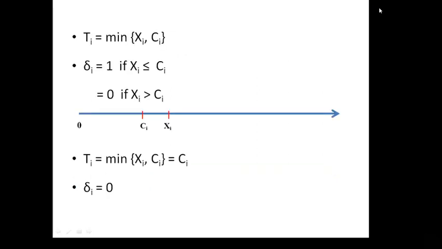In some cases, it may happen that C1 is beyond X1. In that case, we will be observing X1, that is, the complete lifetime will be observed. Therefore T1 will be equal to X1 in this case, or in general Ti will be equal to Xi as Xi is less than Ci. Correspondingly, delta i in this case will be 1 as we are having complete observation. If we are not having complete observation, that is, if censoring Ci happens before the actual failure, then delta i will be equal to 0.